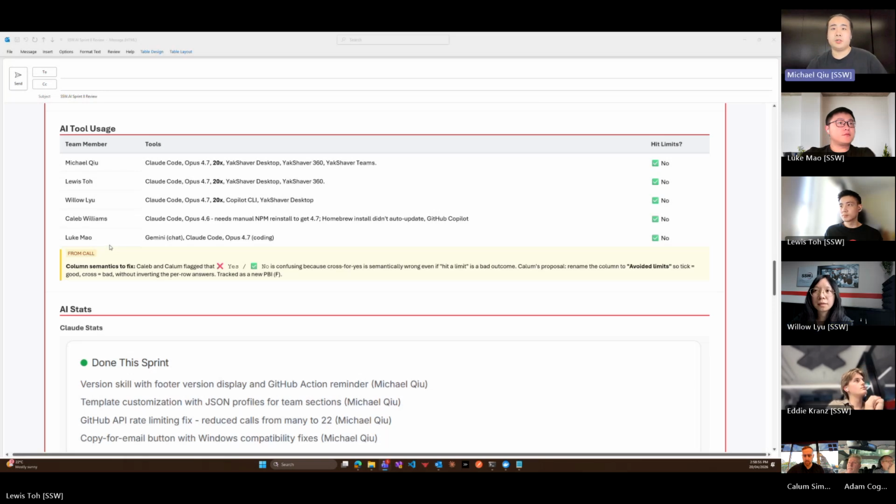Yes. Awesome. So Willow's using Claude Code as well with Opus 4.7 on the 20x Max subscription, and then using Copilot CLI and Yakshaver Desktop. Caleb is using Claude Code with Opus 4.6, but he mentioned that he was updating to 4.7 since we told him about the update, and he's also using GitHub Copilot. Meanwhile, Luke is using Gemini for chatting and Claude Code with Opus 4.7 for coding. There's no questions. We'll move on to the AI stats.